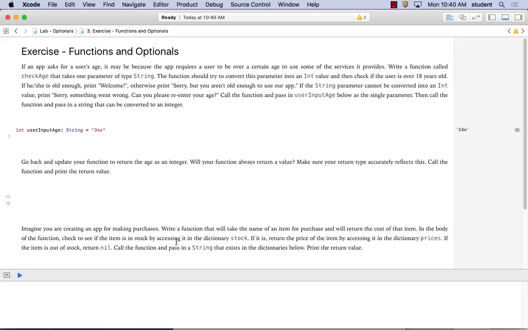So again, we're going to check it. They make a function called checkAge with a parameter of age, which is a string. Then they convert it into an integer optional with the question mark, right? Then they do an if statement to compare it. If the let age is an integer age, if it's greater than or equal to 18, say welcome. Else, sorry, you're not old enough, return age. Else, sorry, something went wrong. Can you please re-enter your age?